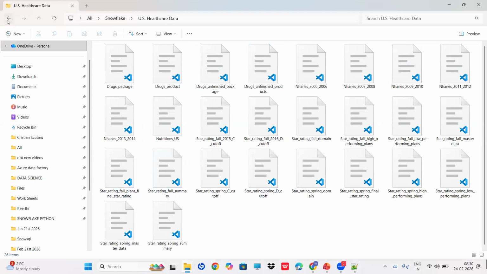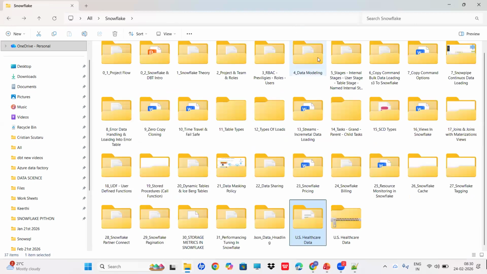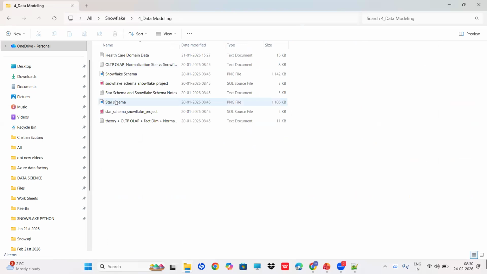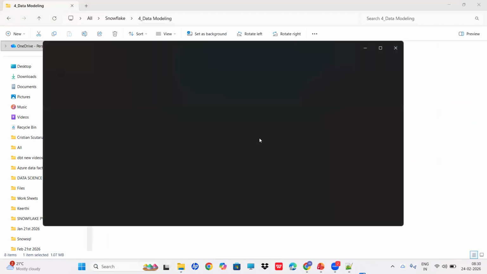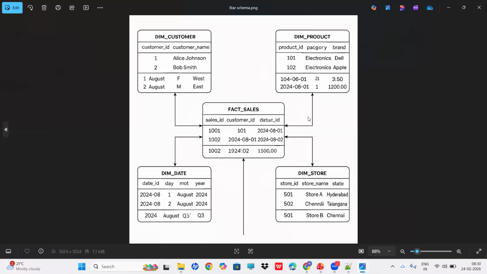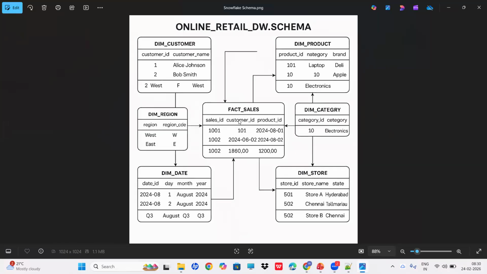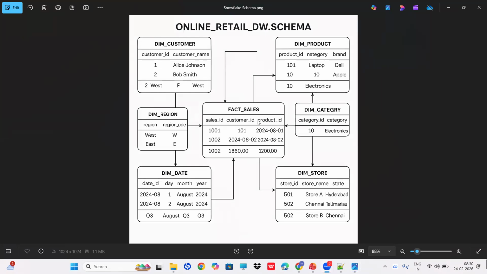Data modeling will be done by the architect, so we are going to discuss that: star schema and snowflake schema. A star schema has a fact table surrounded by dimension tables. The fact table is going to have only numeric data, and the dimension tables are going to have descriptive data. This is a snowflake schema: a fact table, dimension tables, and sub-dimension tables. Here we have numeric data and descriptive data, and here some region and category data. This is the snowflake schema.